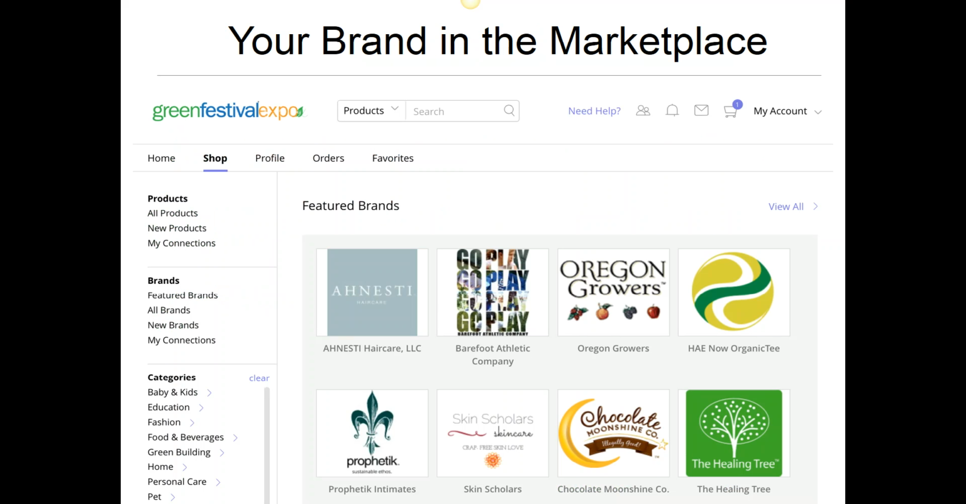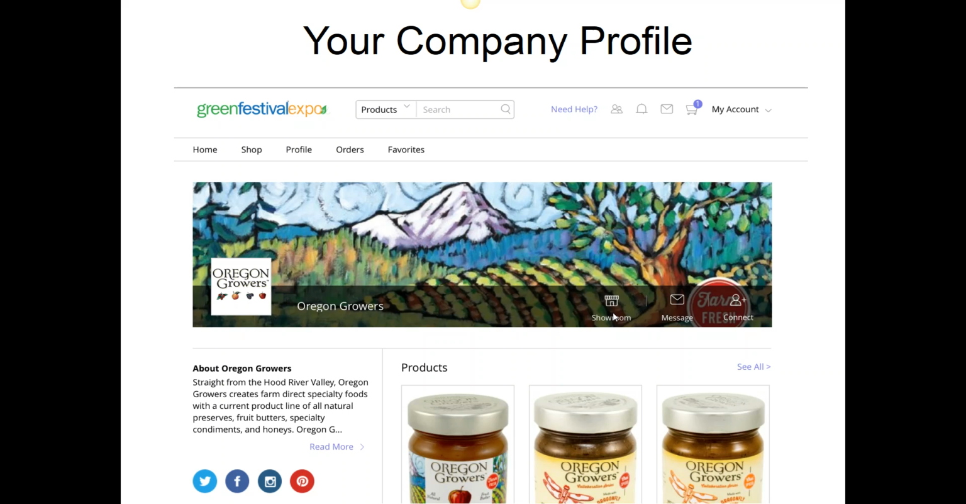When a buyer logs into their account and clicks on the shop page, they're able to search through products by products, brands, and categories, as well as search up top in the search field. You'll see we have a list of featured brands. Here, the images that are displayed are part of company profiles. So once a buyer clicks on any one of these company logos, they're brought to the company profile.